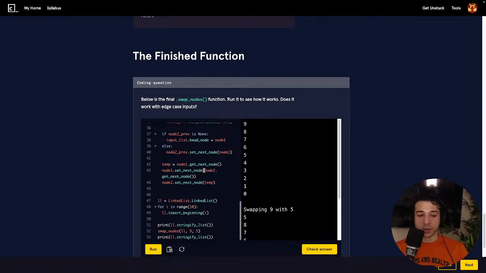LL equals linked list dot linked list for I in range 10. So this is just setting it up, but we've achieved the functionality we're looking for. So swapping 9 with 5. 5 is now at the top. 5 points to 8. 8 points to 7. 7 points to 6. 6 points to 9. 9 points to 4. 4 points to 3. 3 points to 2. 2 points to 1. And 1 points to 0. And 0 points to nothing.